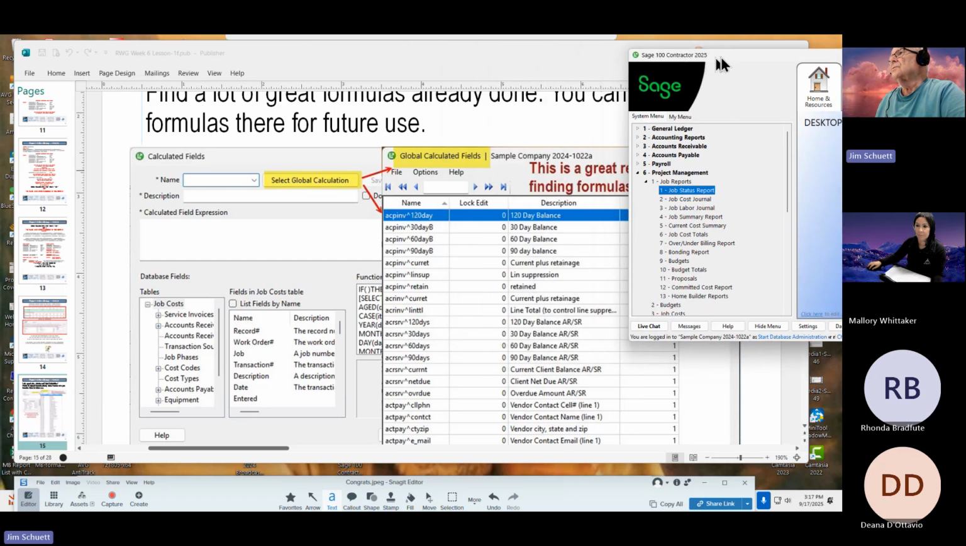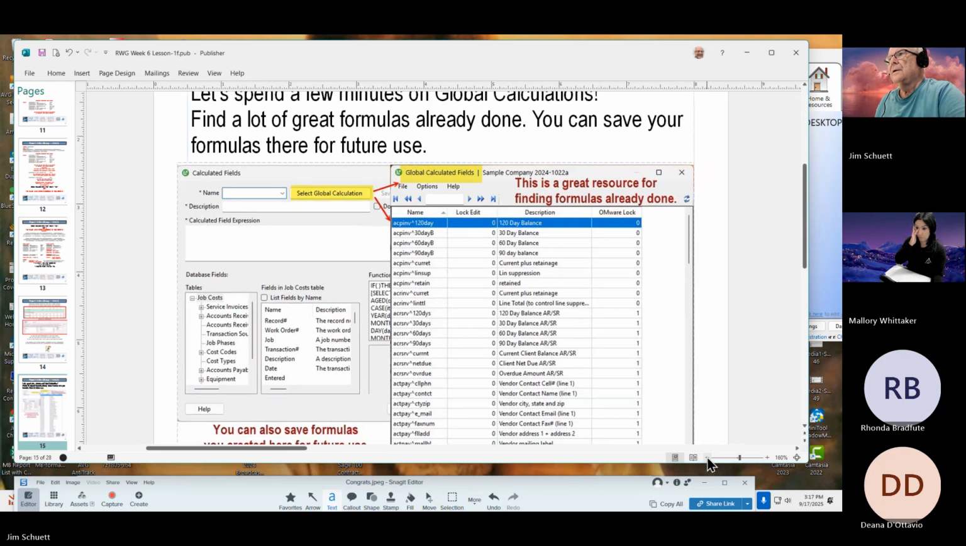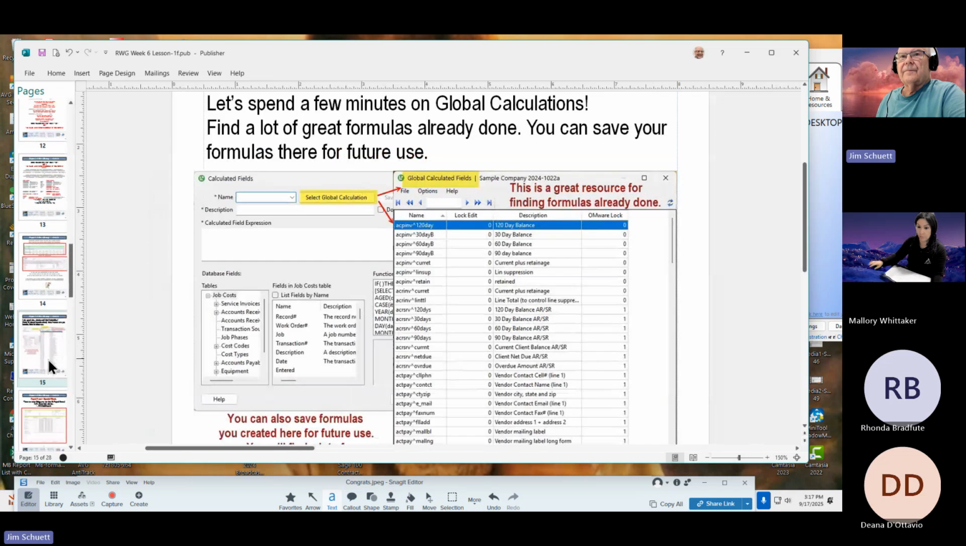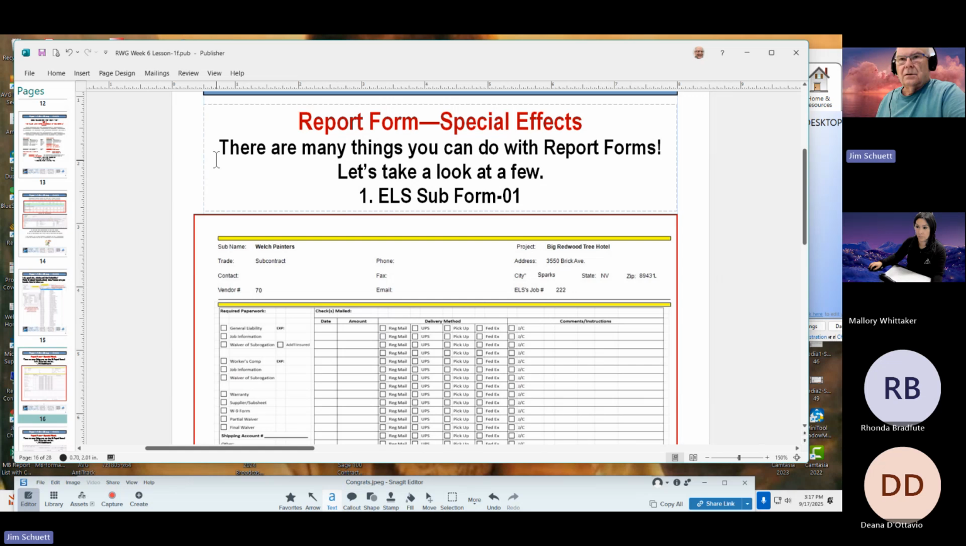let's slide this over there. Get this down. Now, what's next here? Okay. Report forms, special effects. There are many things that you can do with report forms. Let's take a look at a few.